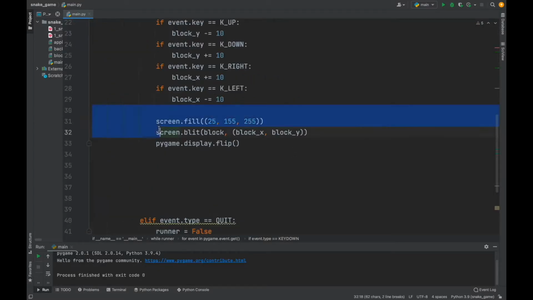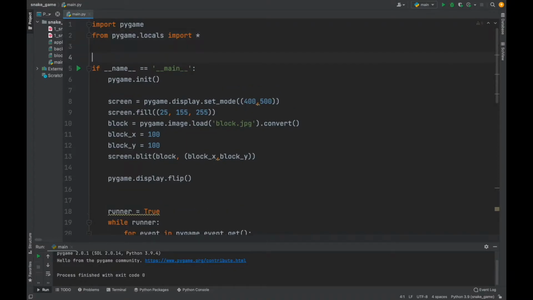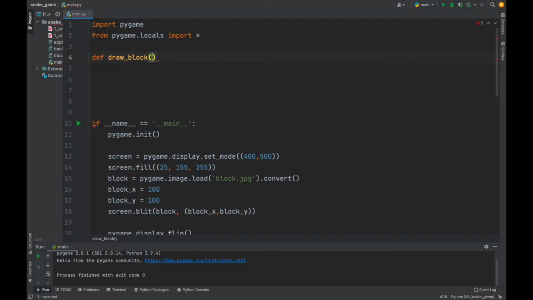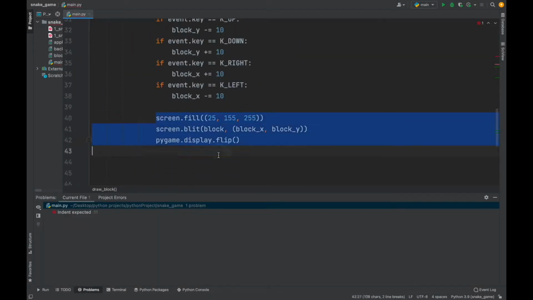And look here, if you want to display any block on the screen, we need to write all these things. How about we create a class for it? Class, def, let's say draw block, and let's put all these things there.